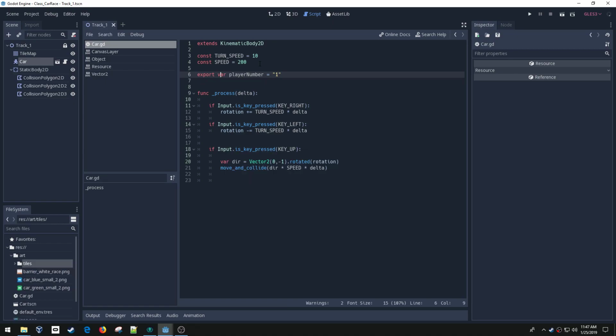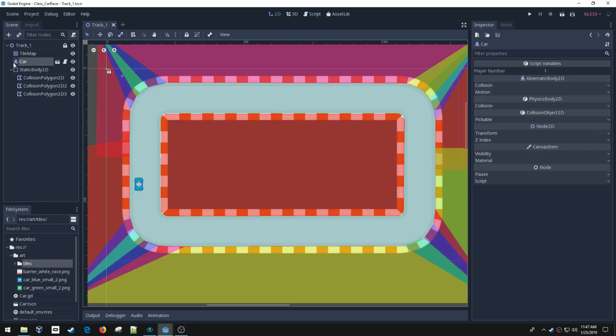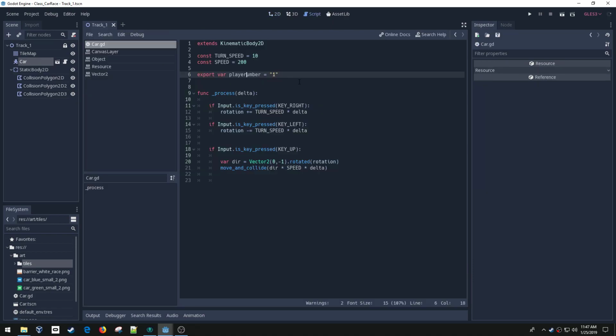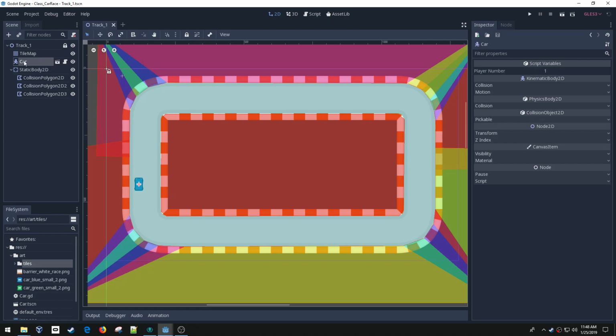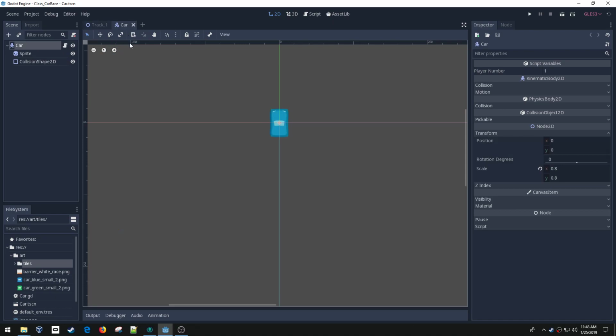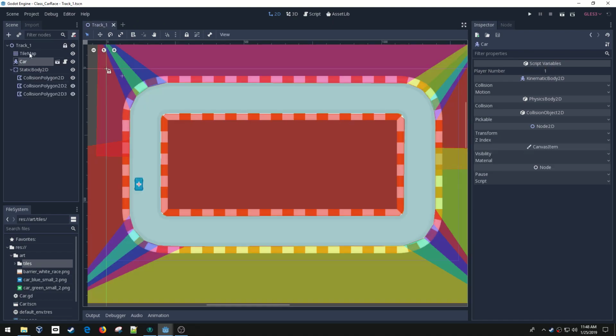Now, by doing this, if you go back to the car here and you click on it, you'll see up at the top, I actually didn't want to name it that. It doesn't matter, but this is the preferred naming system for Godot. So if I click on my car node here in my track scene, I notice this is a car scene by itself, and it now shows up there. I don't want to change it here. I want to change it back here on my track after I've added it into my scene. So now I have the player number right here.